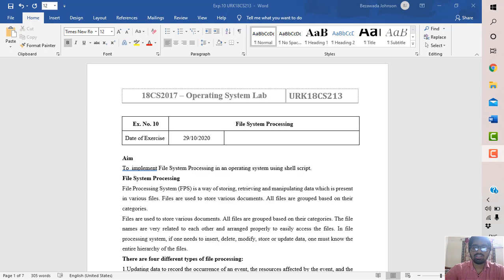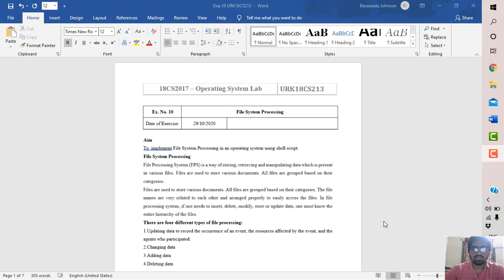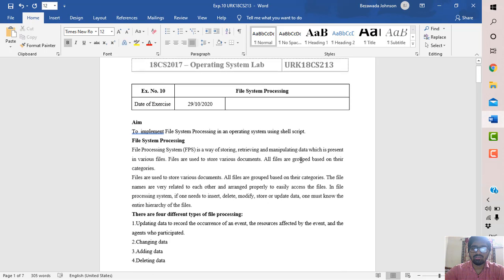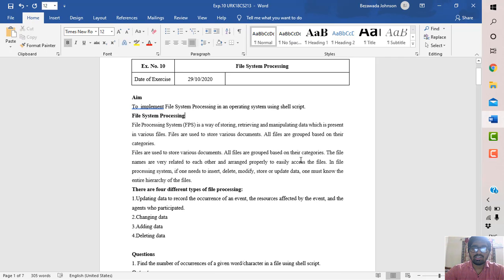Today we will be discussing file system processing. First, we will discuss for what purpose file system processing is used. File system processing is used in an operating system, in shell script, and what the FPS, that means file processing system, does.